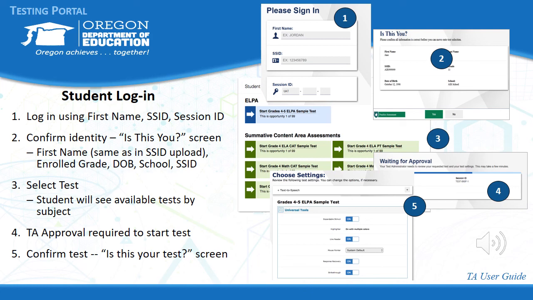As a note, for science and ELPA assessments, instead of the audio playback check page, students will see a sound and video playback check page that will ask them to verify they can view the sample video and hear its associated sound.